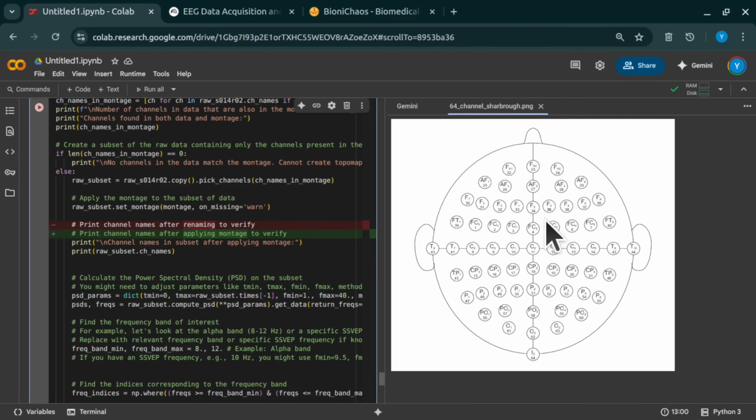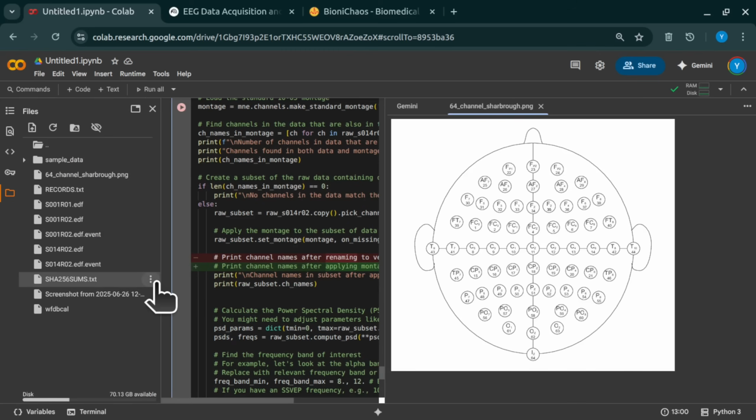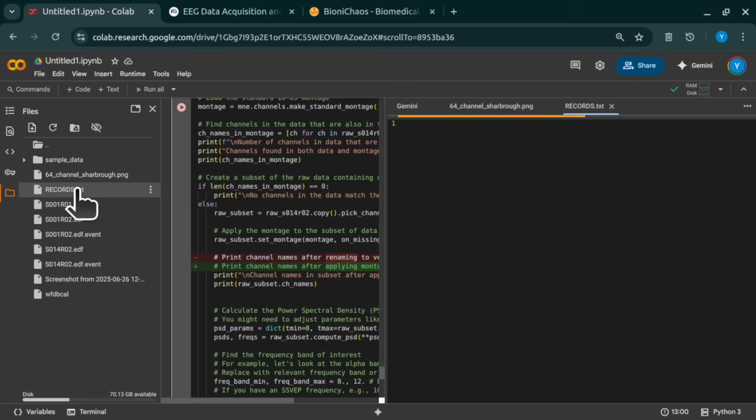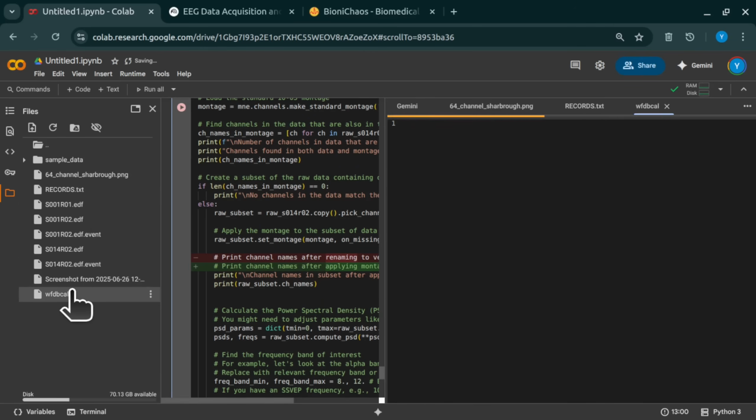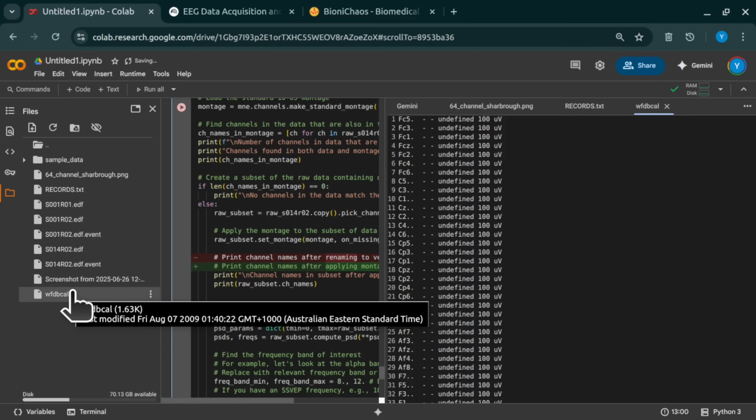Okay, so we have these names, we have this montage. Can you explain it briefly? The montage is a specific layout of EEG electrodes on the scalp, defining their positions according to a standard system. It's crucial for correctly visualizing the electrical activity of the brain and ensuring that the channel data aligns accurately with their physical locations on the scalp, in plots like the Topomap.